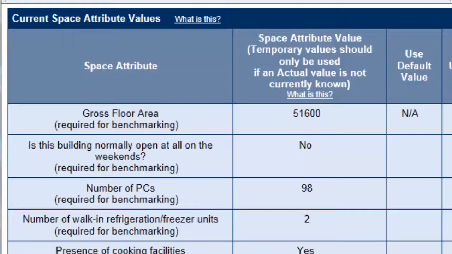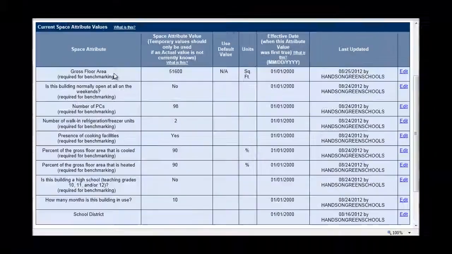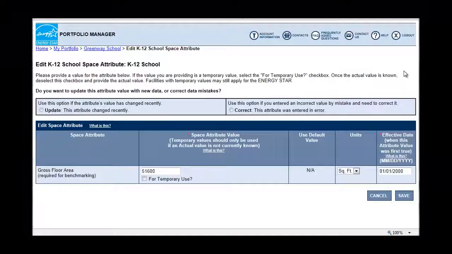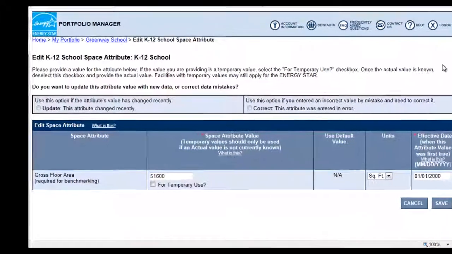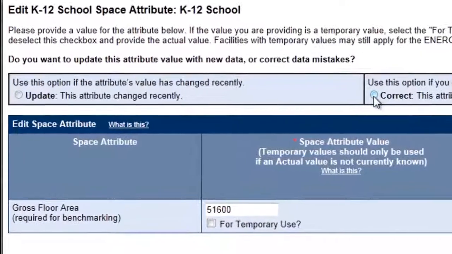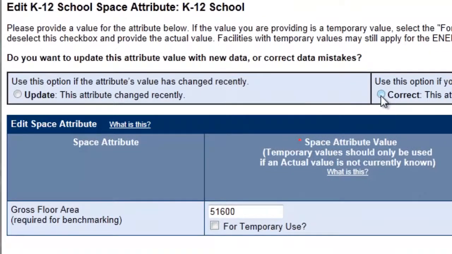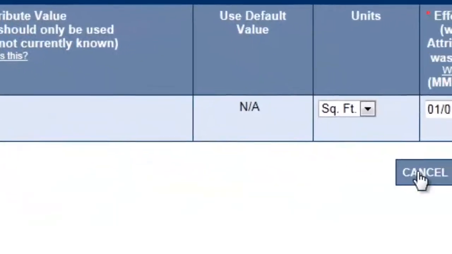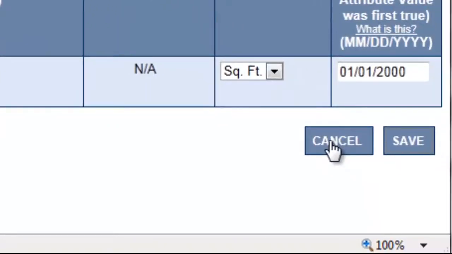For example, in the gross floor area, we're going to come over here to Edit, and we go to this page, and you can see we have two options. We can update or we can correct. Since it's a correction, of course, we're going to choose that. But since we haven't made any changes here, we're just going to click on cancel.